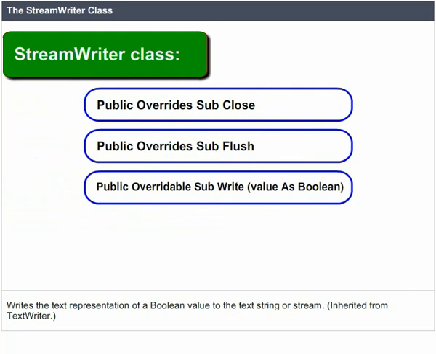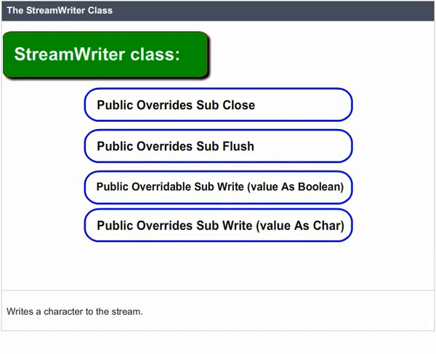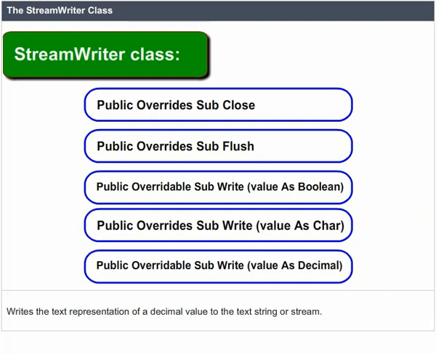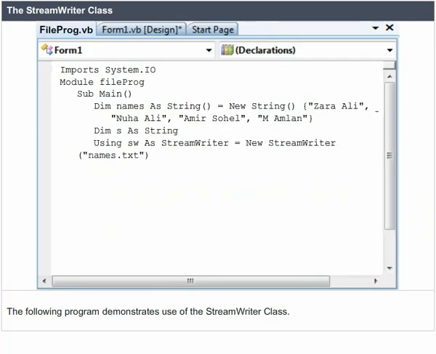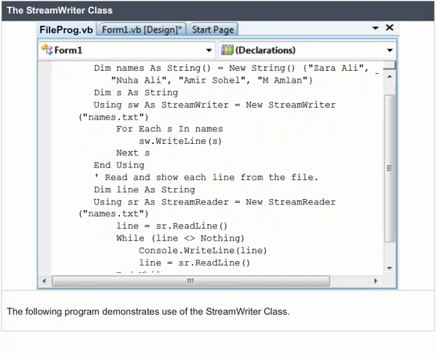Public Overridable Sub Write(value As Boolean) writes the text representation of Boolean value to the text string or stream inherited from TextWriter. Public Overrides Sub Write(value As Char) writes a character to the stream. Public Overridable Sub Write(value As Decimal) writes the text representation of a decimal value to the text string or stream. The following program demonstrates use of the StreamWriter class.